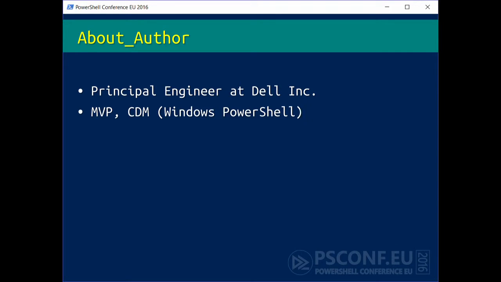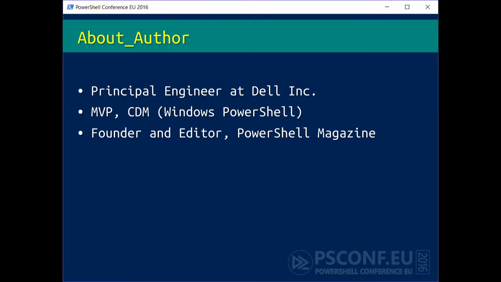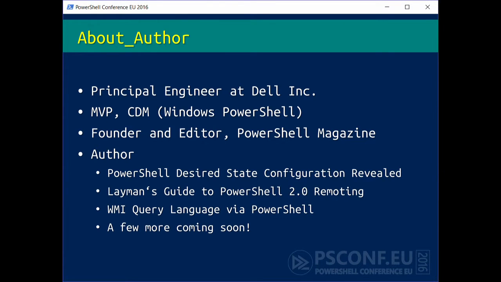I'm also an MVP, supposed to be PowerShell, now it's CDM. And I'm a founder and editor of PowerShell Magazine. Anyone read that? Nice. I'm also a small-time author. I wrote this book called PowerShell Desired State Configuration Revealed. Show of hands. Not bad. A few more coming. I'm also updating it for the second edition, which will have a lot of WMF5, cloud, developer-related stuff within the book. It's going to be big.